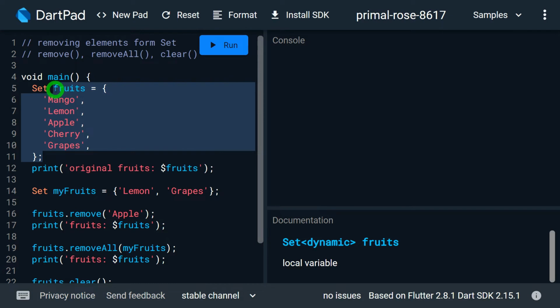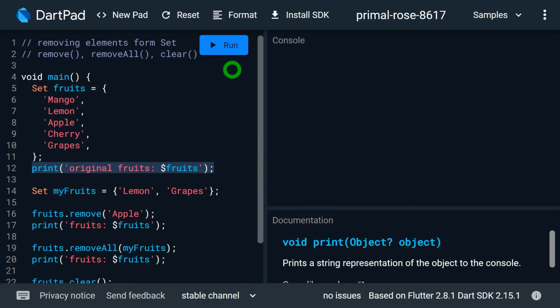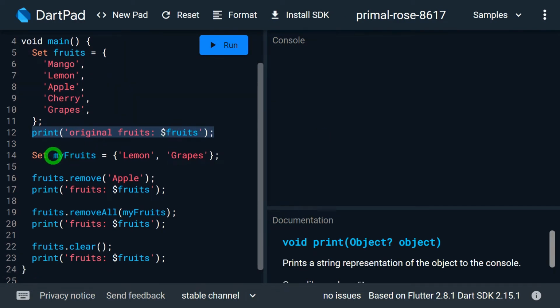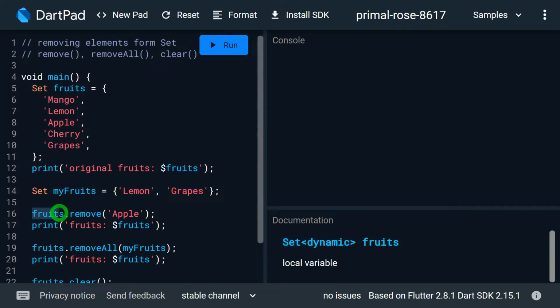I have a set of fruits here with the values mango, lemon, apple, cherry, and grapes. Initially I am printing the original fruits so that I will get the original fruit output here. Then I have another fruit set here, so I named this as myFruits. It contains two fruits, lemon and grapes. Now what I want to do, from my original fruits, I want to remove the value apple. So simply I am calling method remove apple.